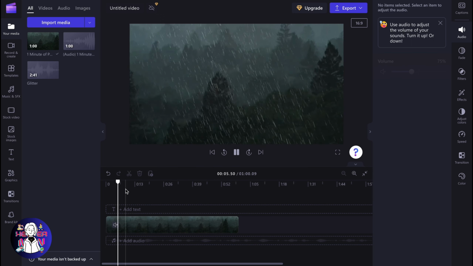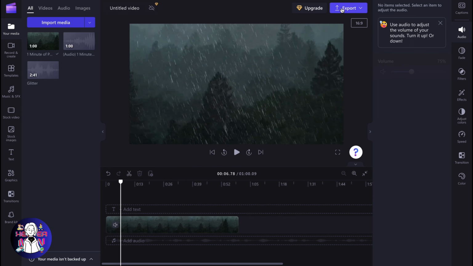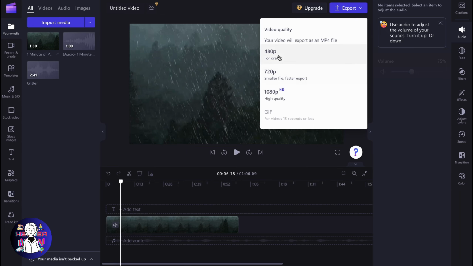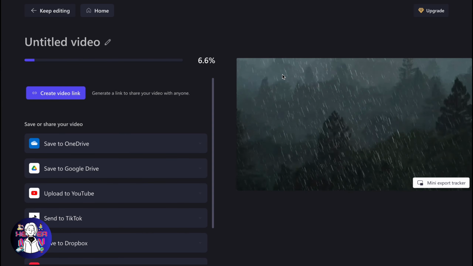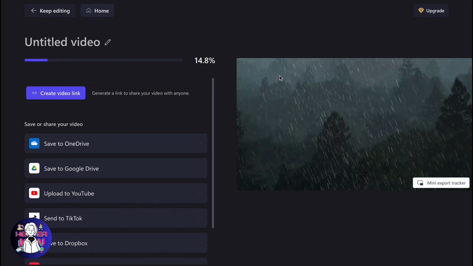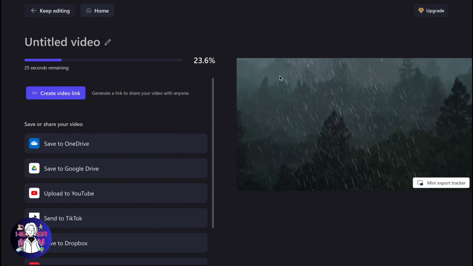on our result. So now we can simply click on export, find the necessary quality, and then just wait until everything is done. So yeah, this is the easiest way to remove audio on Clipchamp.